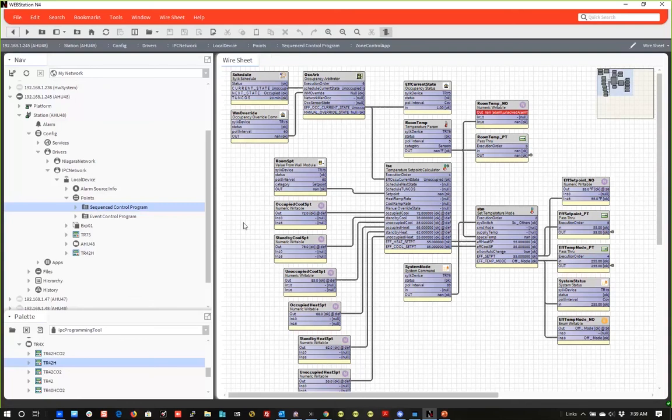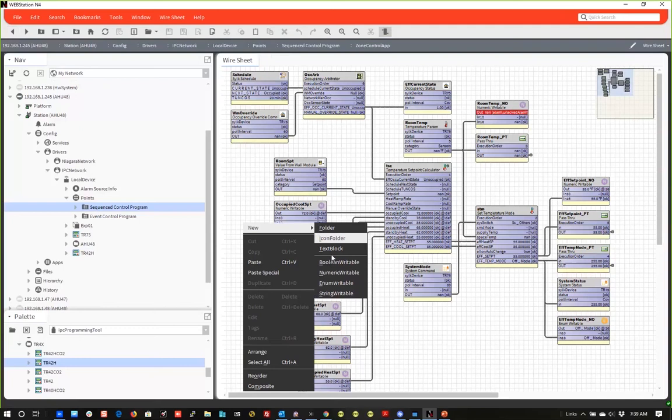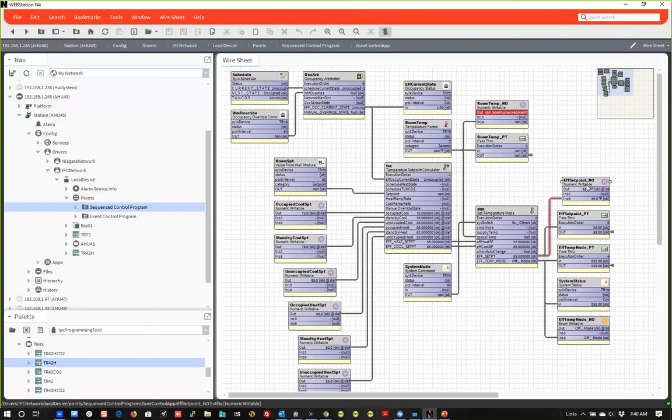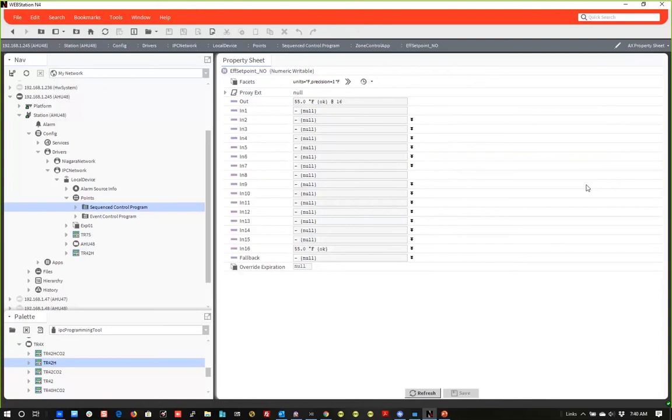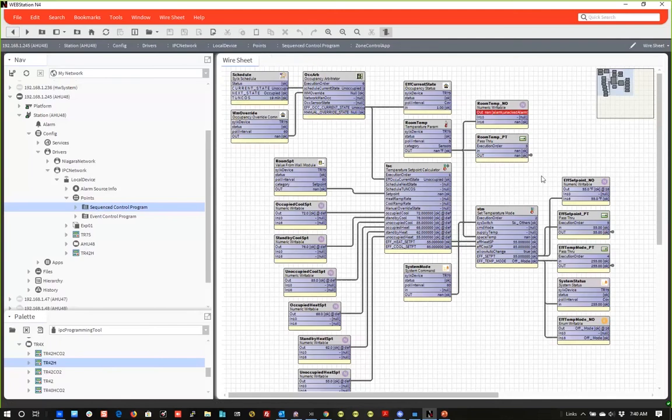So they pulled out of the palette? You go in here and you can just do your new, like if you look through here, here's one here. I got an effective set point network output. Still call it network output, but it's really just a standard Niagara numeric writable that you're working with. So you don't have to deal with all of the snippet types and all that other junk. Right.